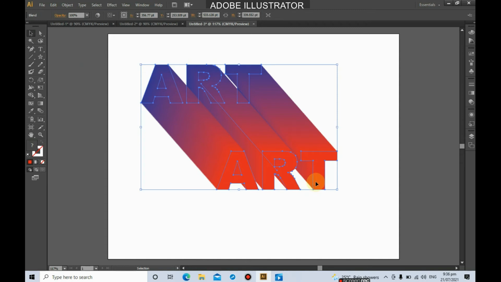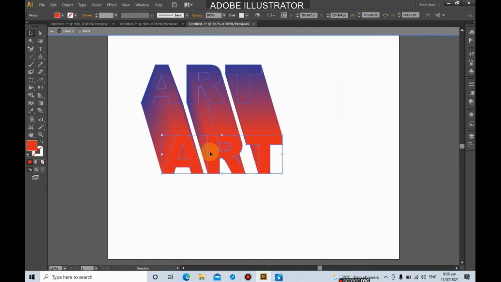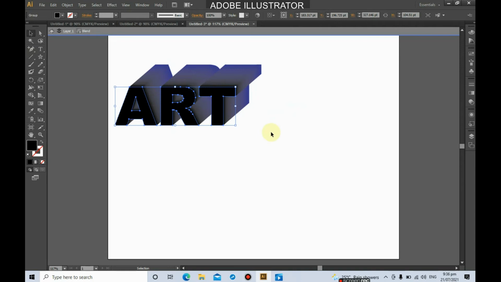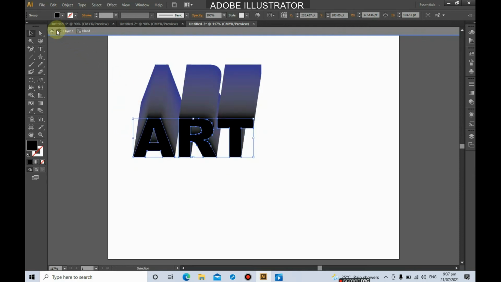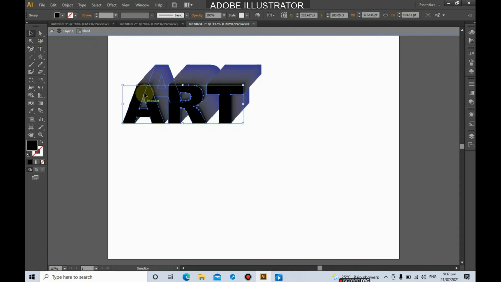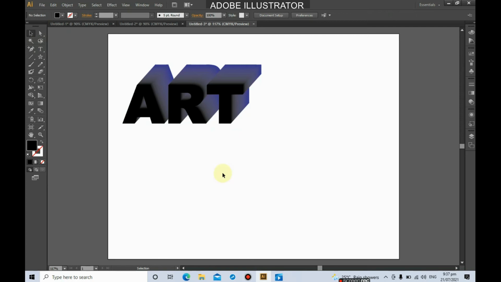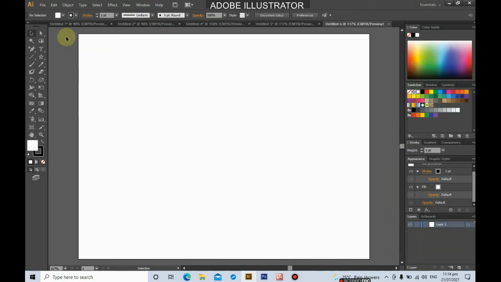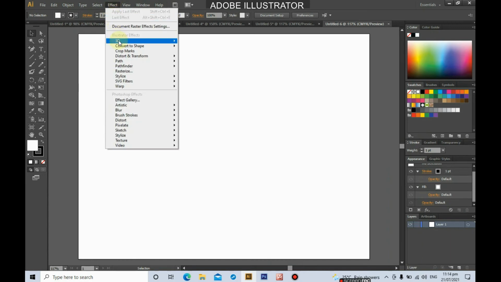Okay. Again, you can double click. You can change the color again. Okay. Exit the isolation mode, because you double clicked on the text. So for you to be able to move this, you are now in isolation mode. Then go back again. Okay. So that's how you use the blend tool on text.